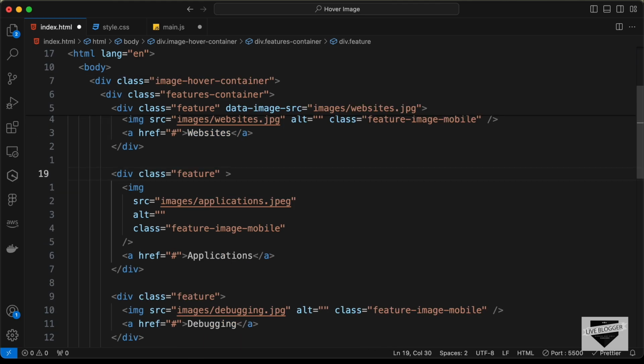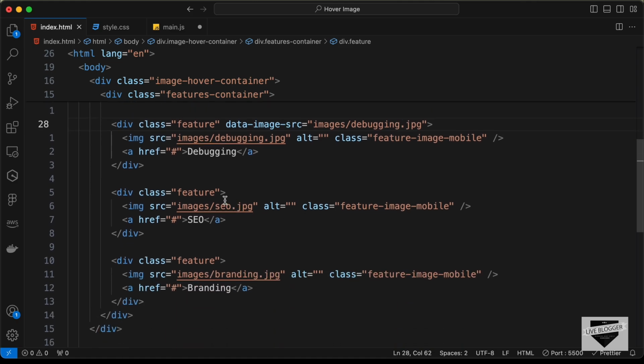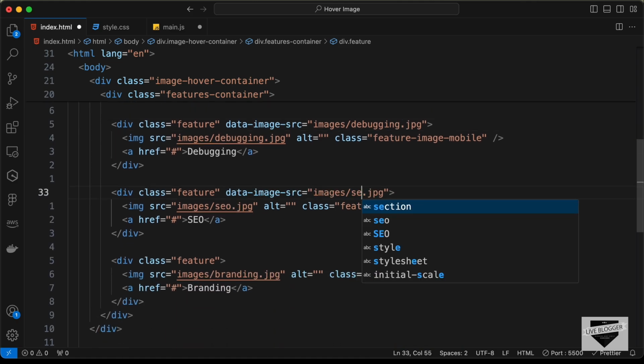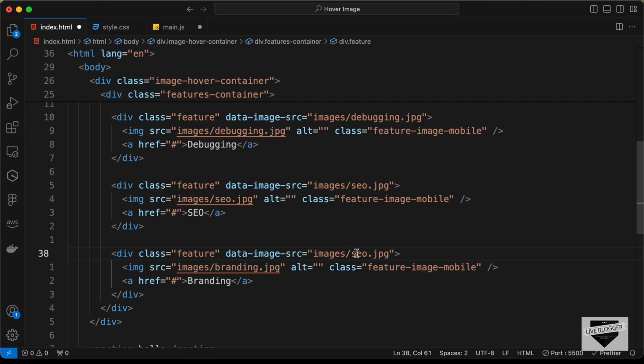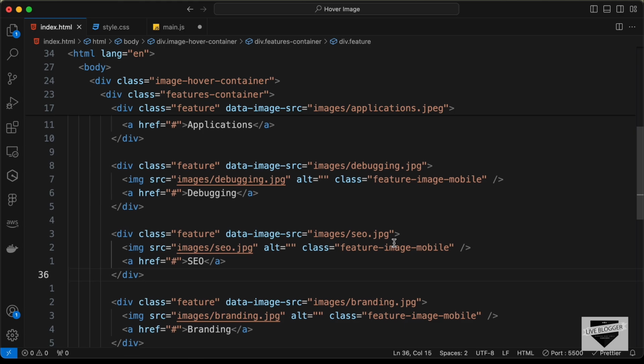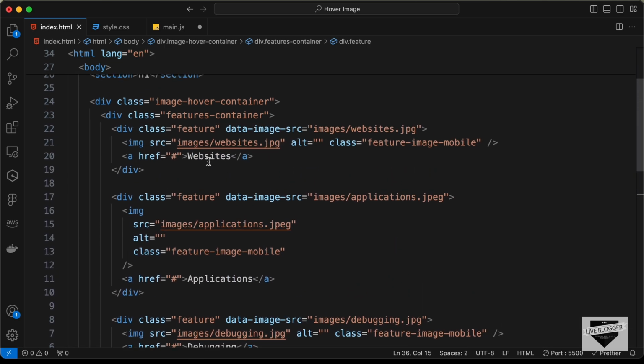So here let's change this to applications.jpg, and then we have debugging.jpg, and then we have seo.jpg, and then lastly we have branding.jpg. Now you can also add different images for mobile and desktop versions. So this is for the mobile version, and you can add different image for the desktop version over here.